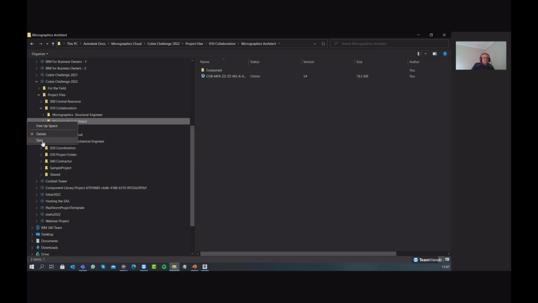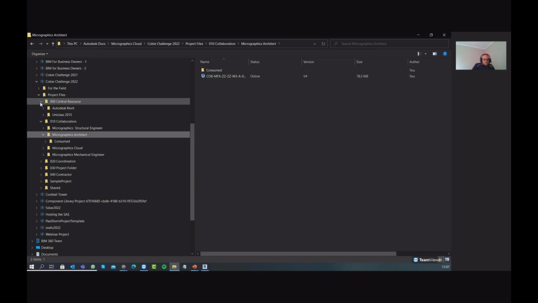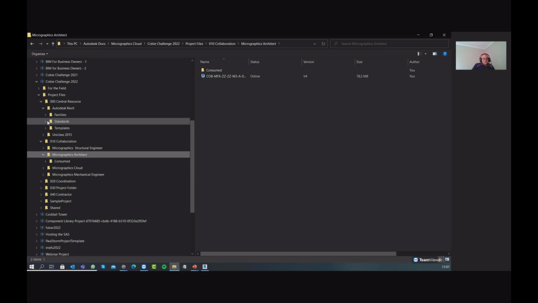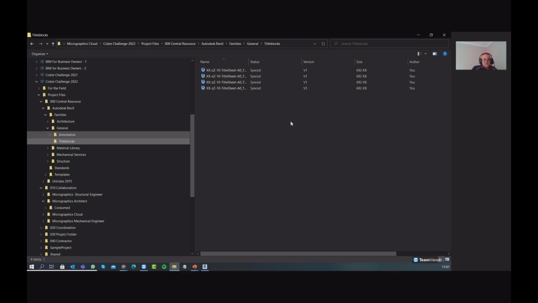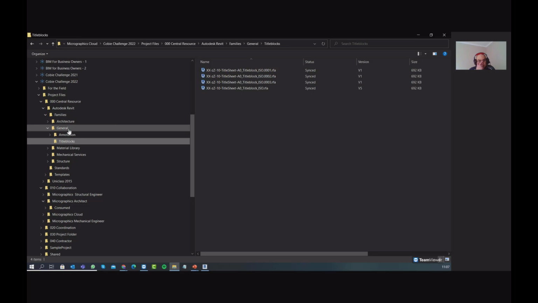What I can do with the files in here is just synchronize them. Instead of it being online, it will synchronize down onto my drive as well. One of the ways I use this, it's open to interpretation, is that I also put my standards on there. So if I have something like my shared parameter file, I put that in the standards, and also my families, and the title blocks. That's something I'll put on the actual cloud. So you can save files into the folder structure that is on your desktop as well.